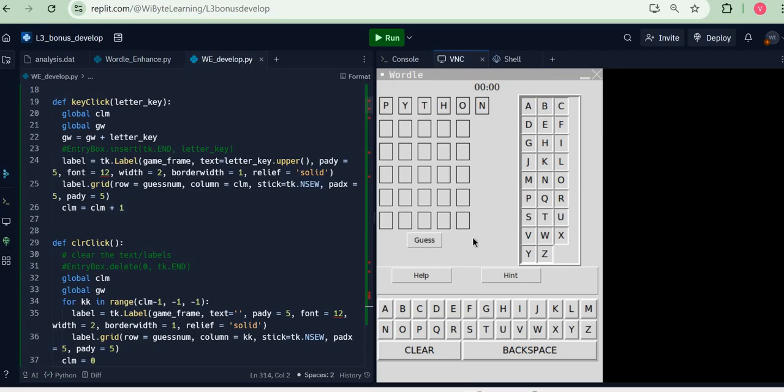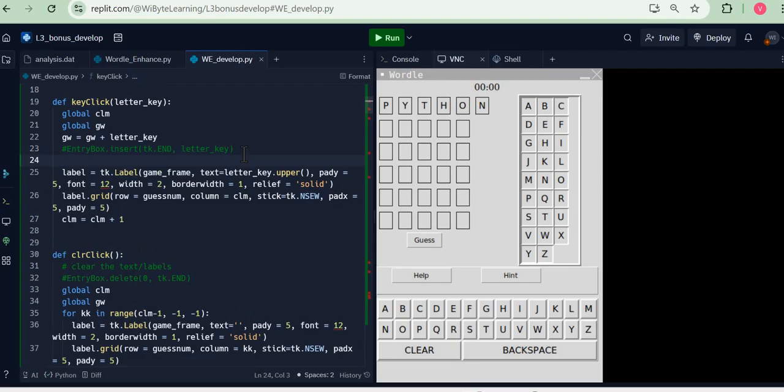Previously, when we had only the text box without all this, it didn't really matter because the guess button would check this, right? However, this is quite easy to fix. All I'm going to do is create the letters only if my CLM is less than 5. So if I don't have this, then the letters will not be created and I will just leave it as it is.